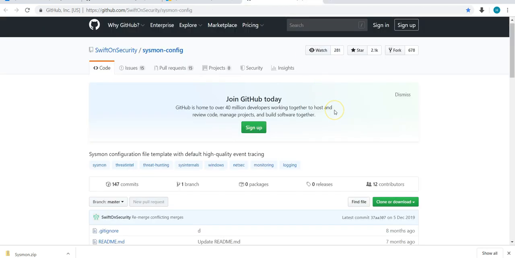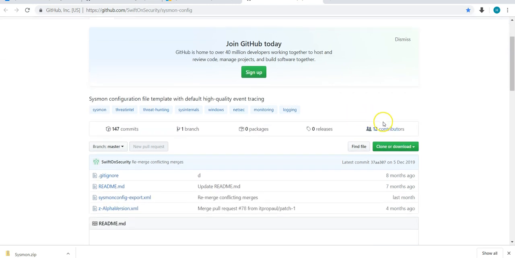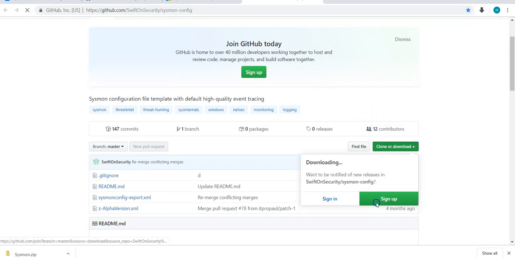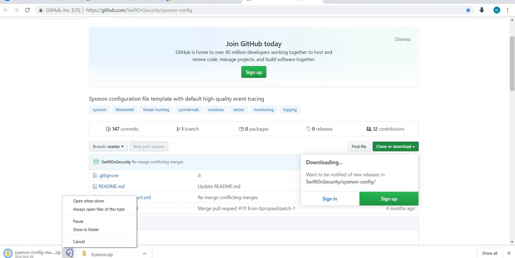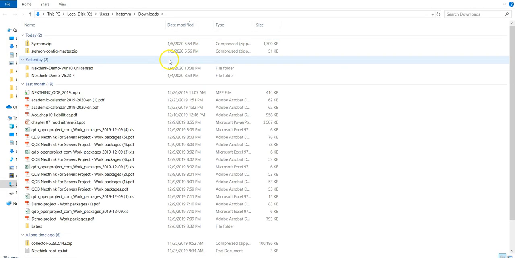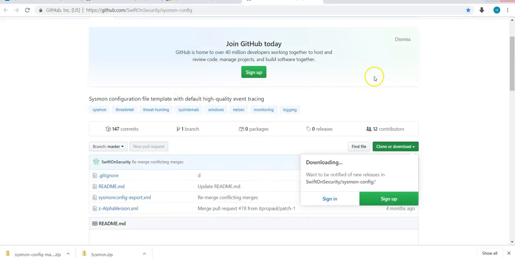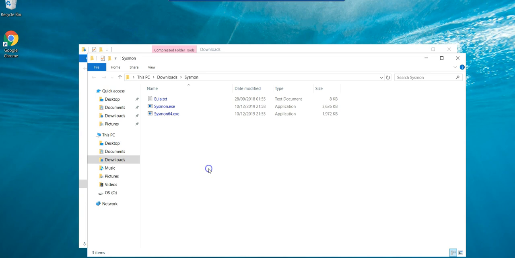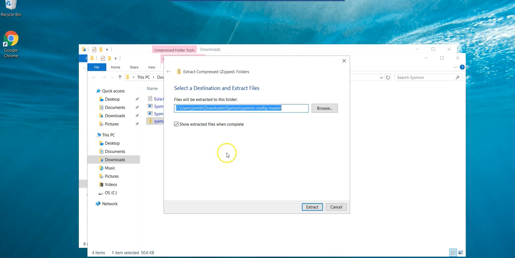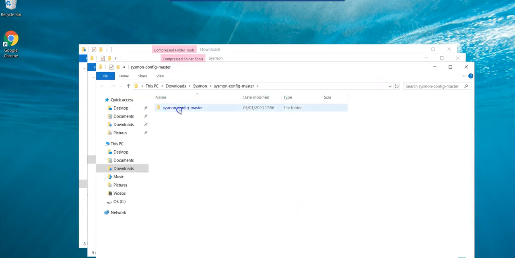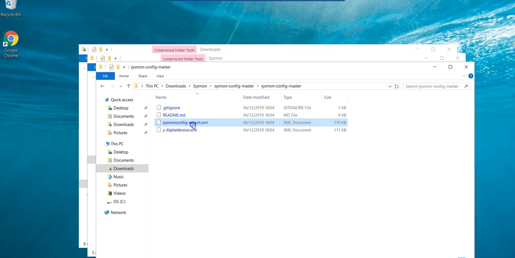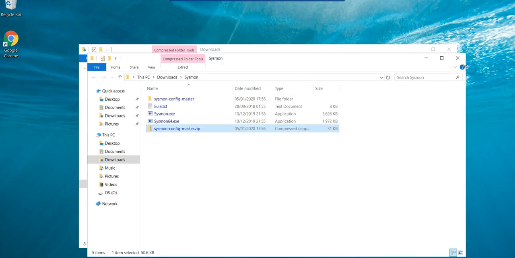So from here we can download the Sysmon export.xml configuration file. I'll take it from here. I think this one. And again, I will go to my PC. I will put it here. I'll extract, and then I'll just take this one and put it here. So now we are ready.